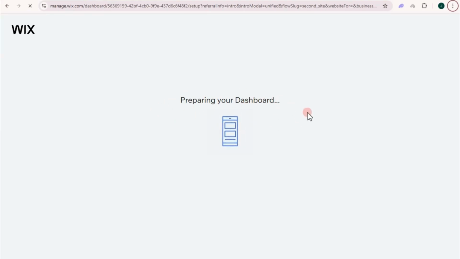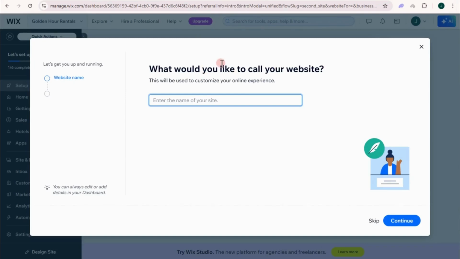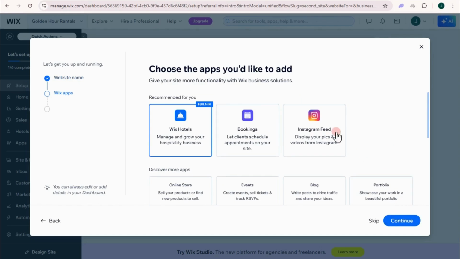It's now preparing your dashboard. So what would you like to call your website, which is your hotel booking website? So for me, the name of my hotel booking website is the Velvet Crew. After that, once you have added the name here, you can tap on continue. And then you can choose the apps you would like to add. So for example, this one, Wix Hotels, it's already built in. You can manage and grow your hospitality business. I'm going to show you later on your dashboard, on my dashboard rather.